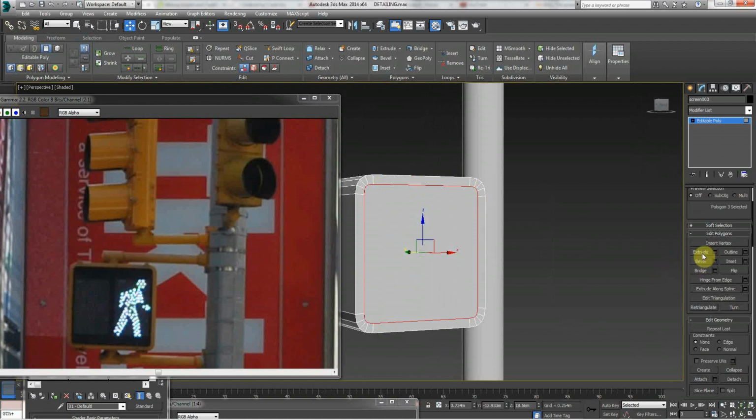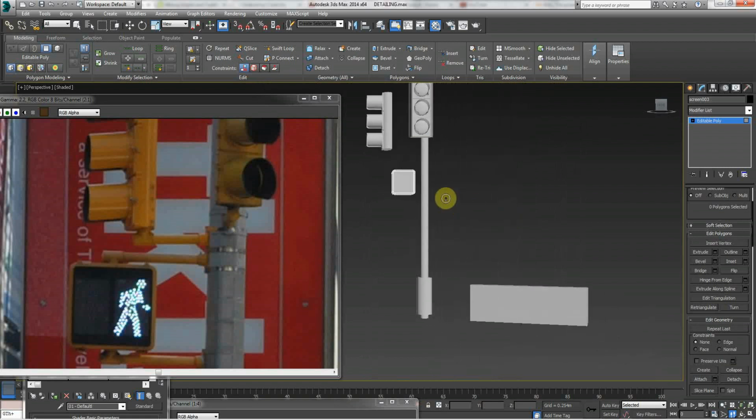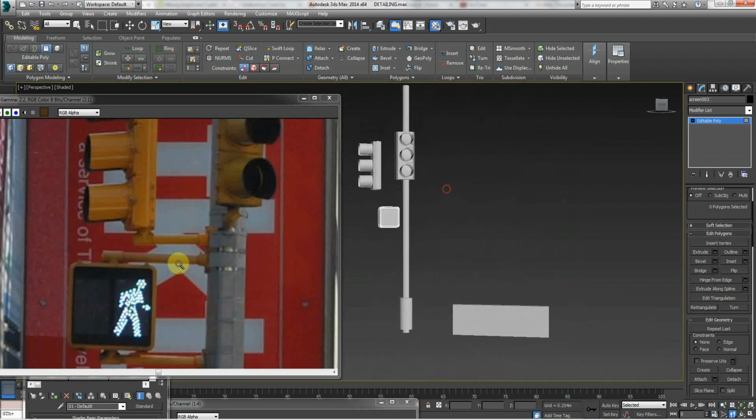And now to make the recess, we go to extrude, and you might be wondering, oh, extrude only does outwards, but it goes inwards as well, so you can do minus. So that makes a nifty little recess for the green man. And there you go, that's the sign there.